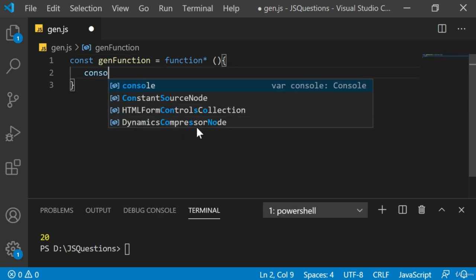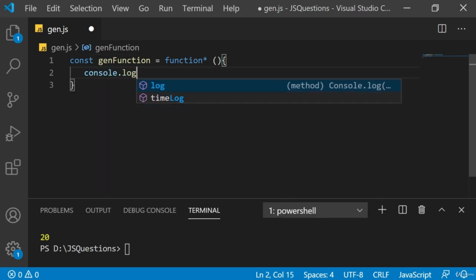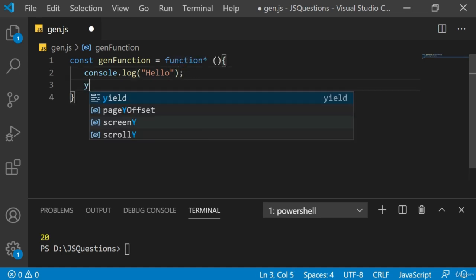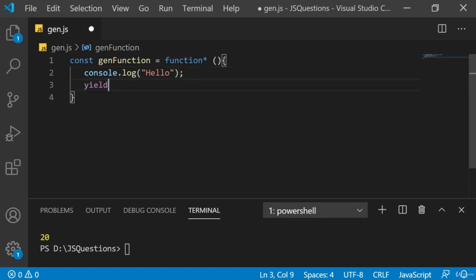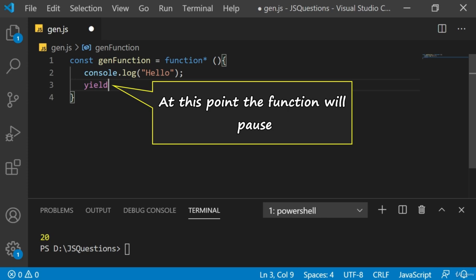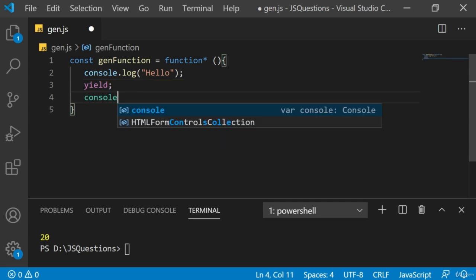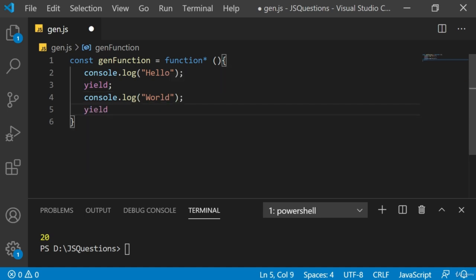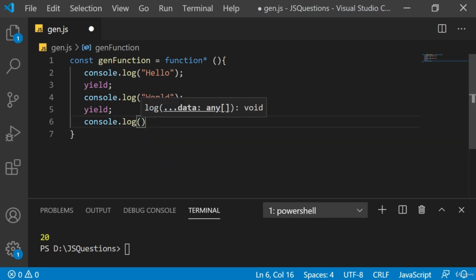I'm just writing a statement here saying console log. Let's say I want to display hello. Then I just write yield. The moment you write this yield operator, it means this is where the function will pause. I'll explain you with some illustration, but let's proceed further. Another statement I want is hello, then the world statement. Again, I just want to have the yield operator. And next, I'll put a console log. I'll add one more statement and let's say galaxy.